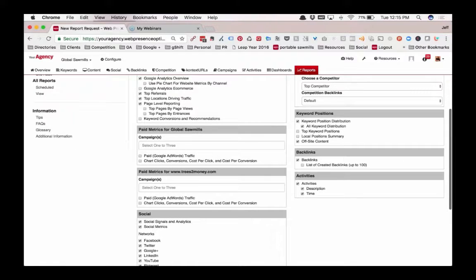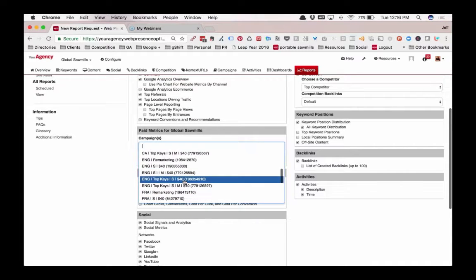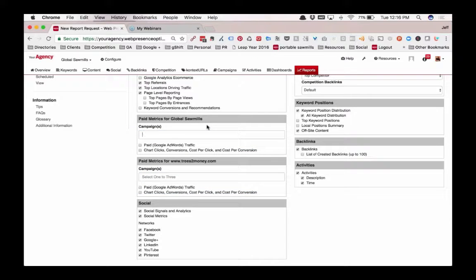Within this report, we do offer some paid AdWords data that can be incorporated, provided the AdWords account is connected to the GA account that you've authorized within gShift. You'll be able to pull in specific campaign data from your AdWords accounts. And that can get interesting, seeing the paid data side by side with some of your organic or other SEO related data.